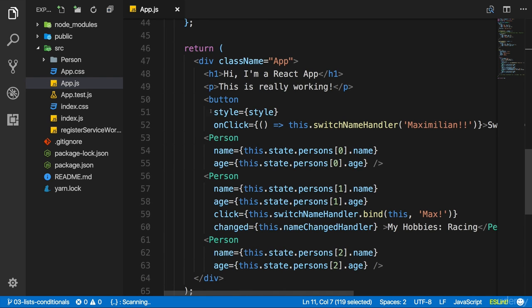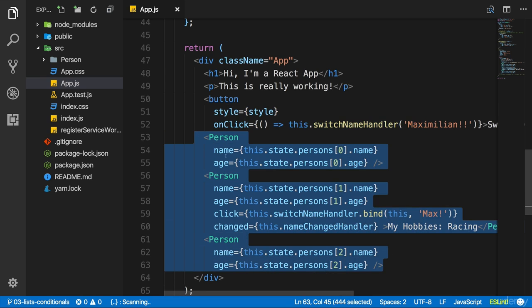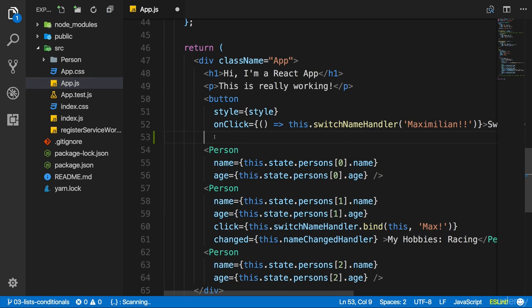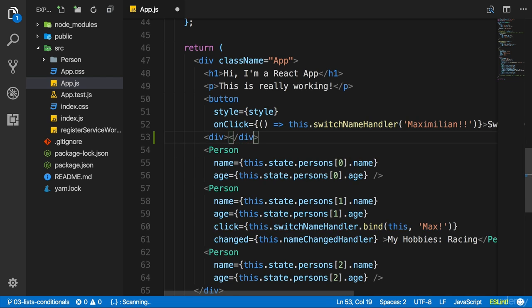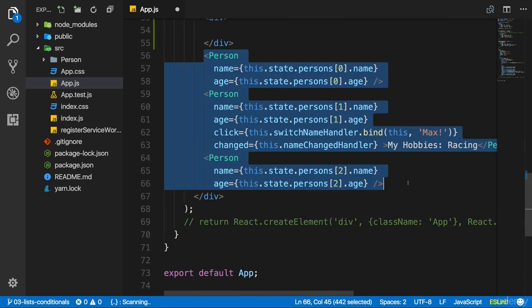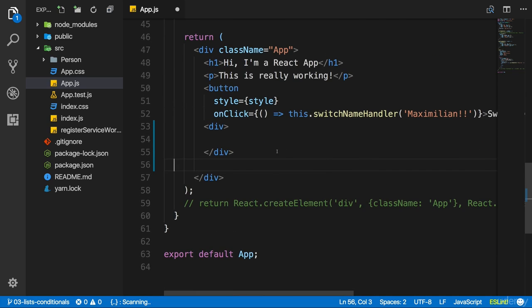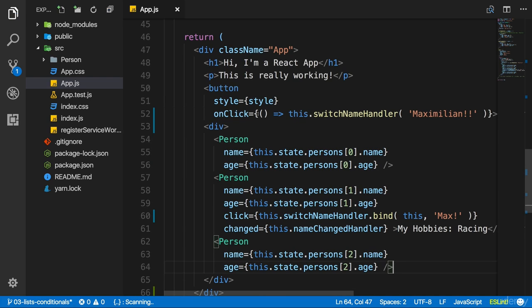Let's say when we click this button, we don't really want to switch the names as we do right now, but let's say instead we want to show or hide the persons we have down here. For this, we can, for example, wrap all these persons in a div, so that in the end we can show or hide this div and automatically also show and hide everything that's inside the div. That's the idea behind wrapping all the persons with the div. So that's the first step.